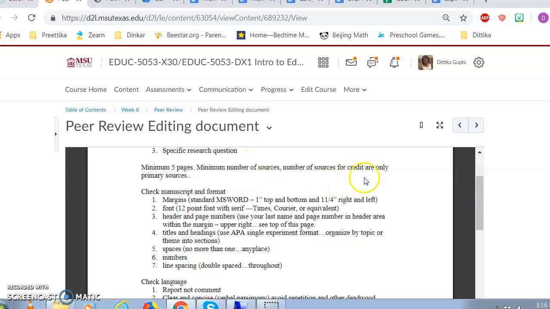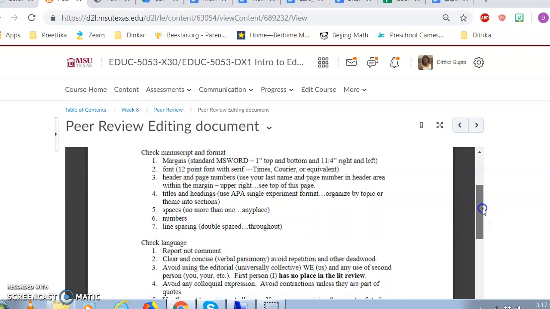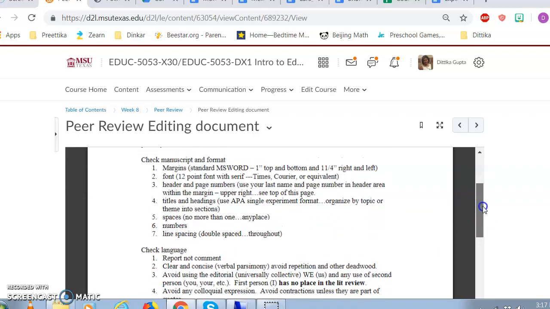And the number of resources for credit are only primary resources. So here's another thing that you need to be careful about: they are going to be revising their paper after this. So if they have a minimum number, they are good. But in your final paper, you do need more than 10 primary resources.